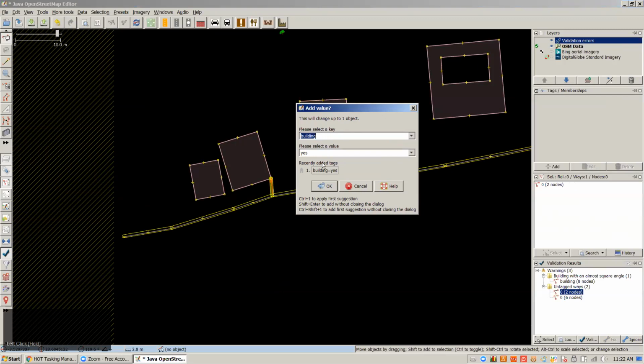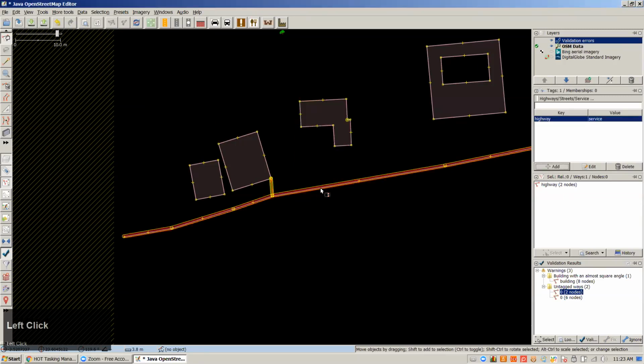Well, this is a road, so I know it's highway. And it's auto-completing for me. And so I say this is highway equals service. This is like a driveway. And so this will often be in the instructions, or you'll just learn what these are and then say, okay. And now that's tagged. And then I would do Alt-A again, because now I need to tag this other road.